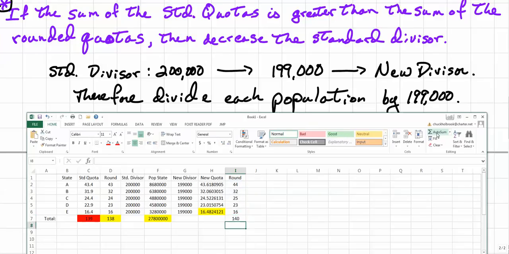Well, what that means is I've gone too far, and since my new divisor is 199,000 and I'm getting more for my quota, I could do one of two things. I can either round this to 17 and see if that works, and it does not. In fact, it brings me further in the other direction.